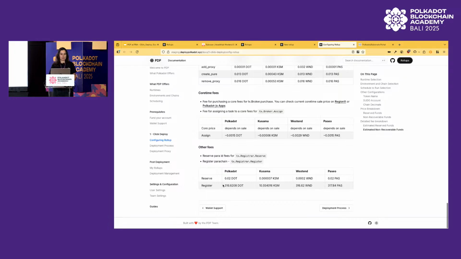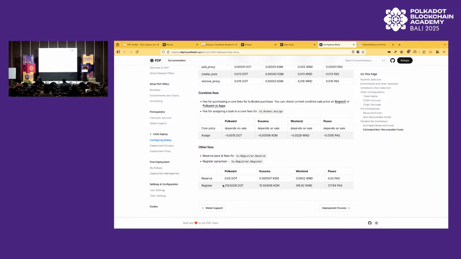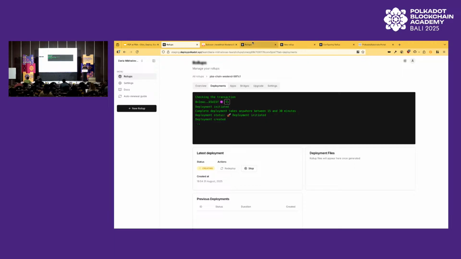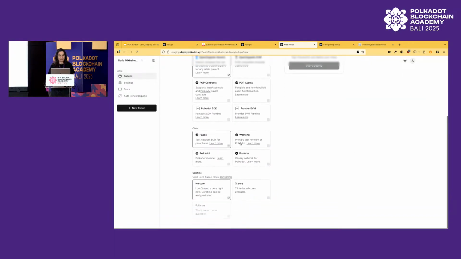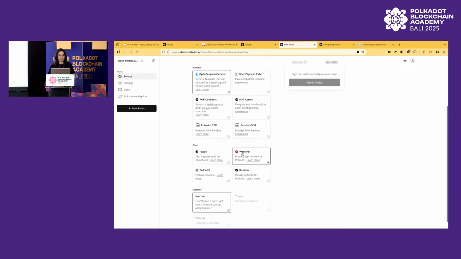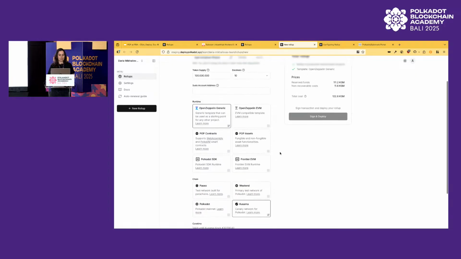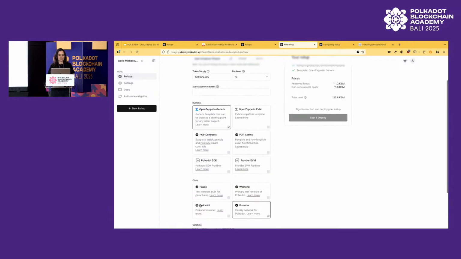So the deployment is happening on the main net itself, the relay chain in this case? Yes, you pick the runtime. You pick what runtime you want to deploy on. You pick it here, and so you can deploy on Westend, on Kusama, Polkadot, Paseo. And obviously, when you deploy on Polkadot or Kusama, you're paying real money. Here are the prices. Polkadot is quite a bit. But in Polkadot, this 3,288 DOT, you'll get that back if you deregister.